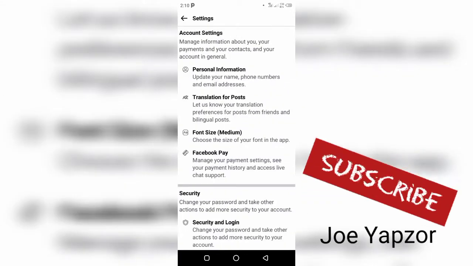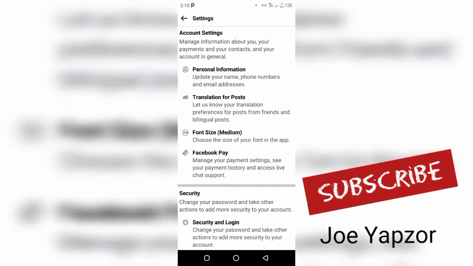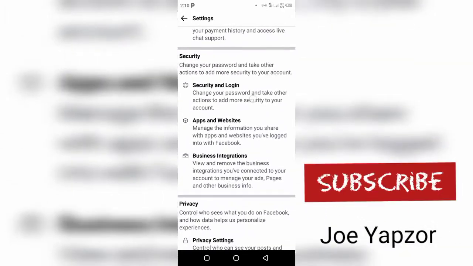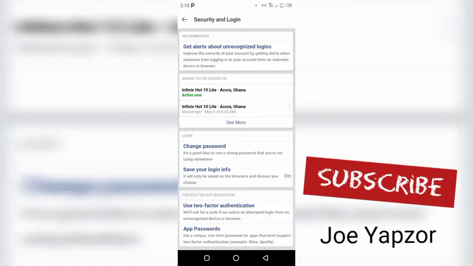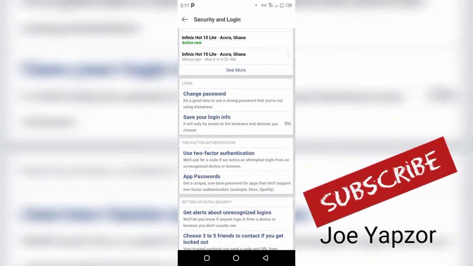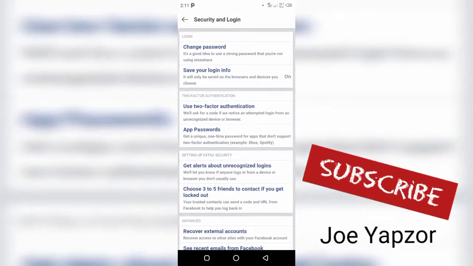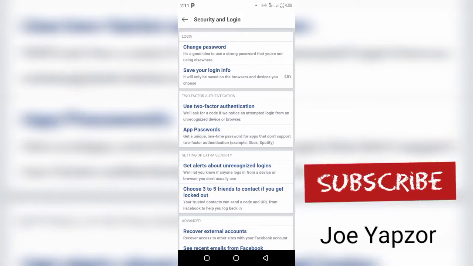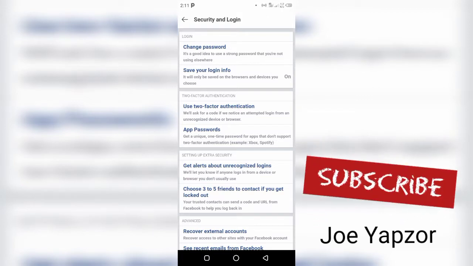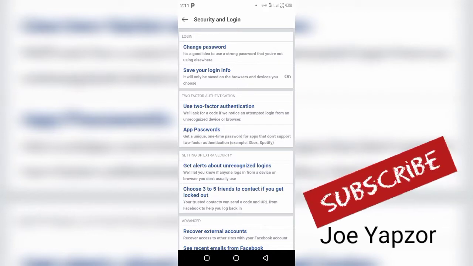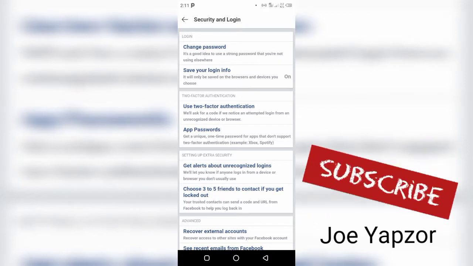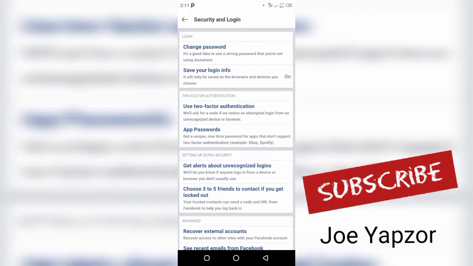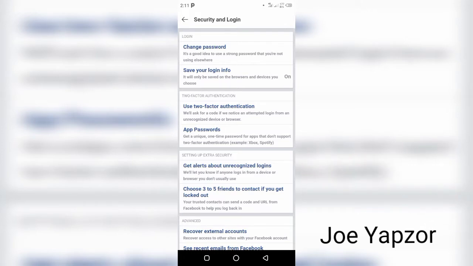So what you do is, first thing is that you go to settings, come to security and login, and from security and login you can change your password. If you are using your age, your date of birth or anything common to you there, you can change the password to a stronger password to make it very strong.